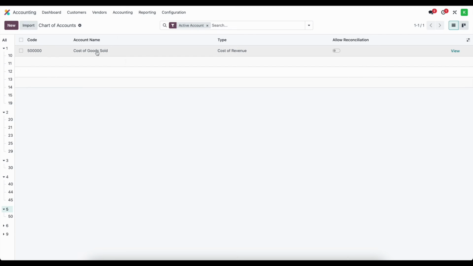We have our cost of goods sold, which is a cost of revenue type account, which is going to affect where it's placed on the profit and loss statement. This is going to be the default one used. So when you first install your instance, you'll have an expense account set as the cost of goods account, but you can utilize this cost of goods sold.